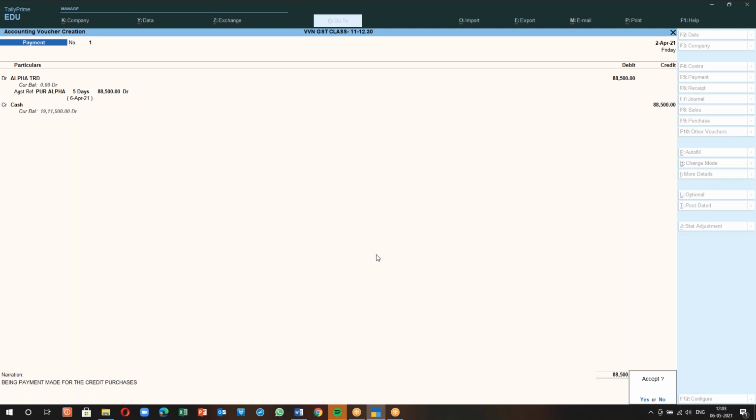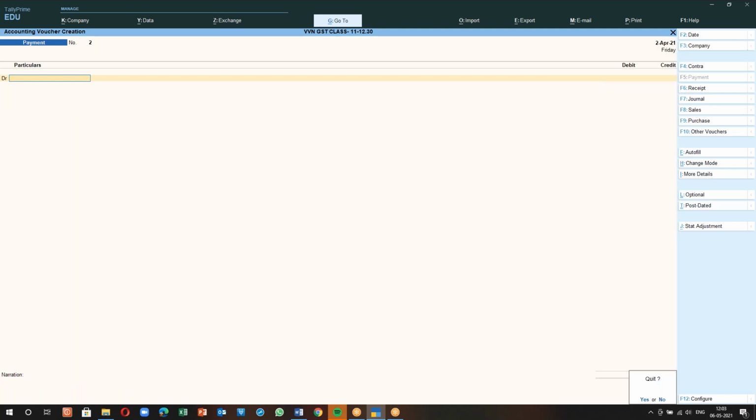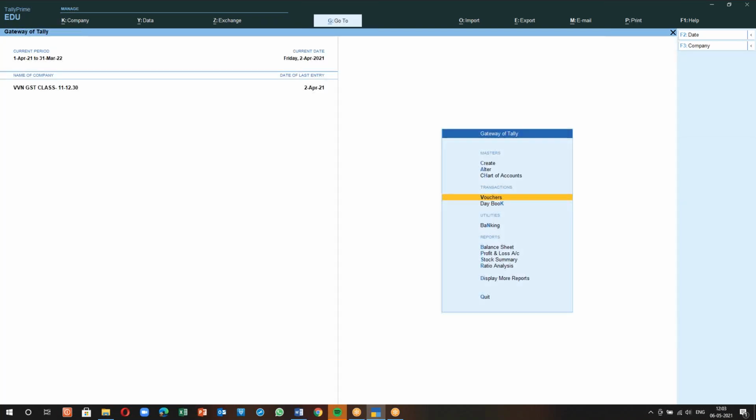No doubts. So this is how we pass this transaction. So I save it. Now we'll go to the Gateway of Tally screen. Why am I coming to the Gateway of Tally screen? Now I have to check. Now that I have purchased these stocks, this LG TV I have purchased, I have to see whether I have that particular stock in my company.